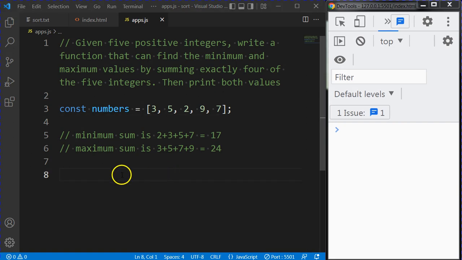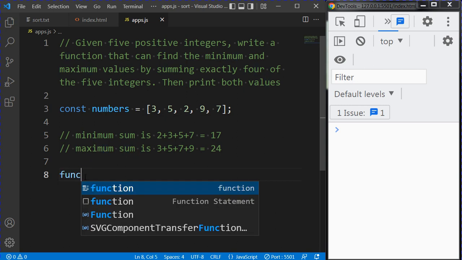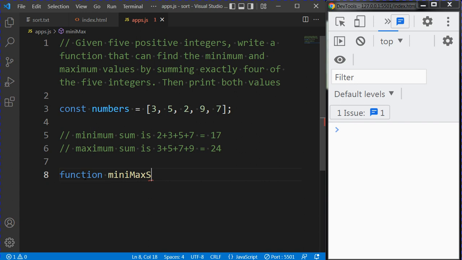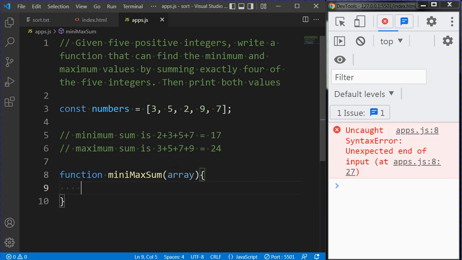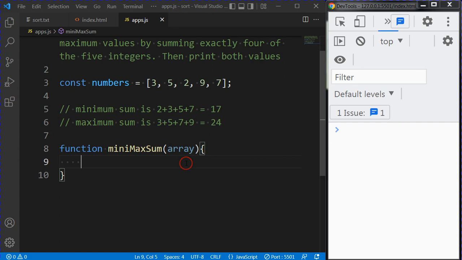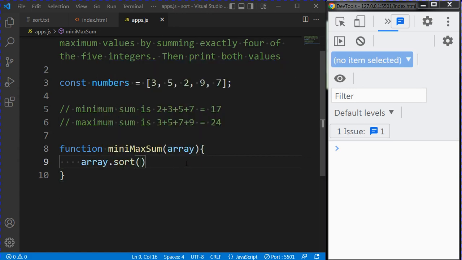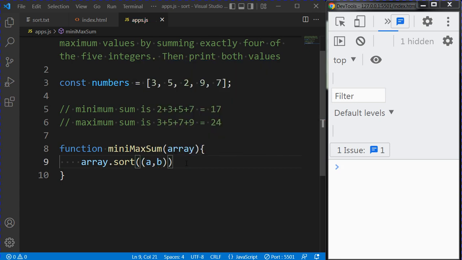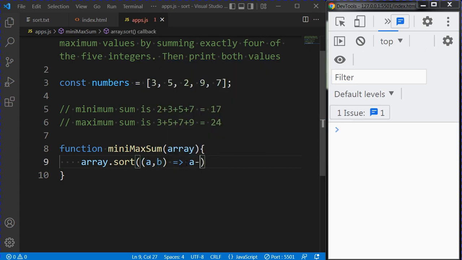So my task was to write a function that will find the minimum and maximum values. Here's how I did it. I'll create a function and name it miniMaxSum, and it will take an array as a parameter. First of all, I need to sort the array in ascending order. So I will type array.sort. Then comes our compare function. Next, since the array has been sorted in ascending order, I can sum up the first 4 numbers in the array to get my minimum sum.